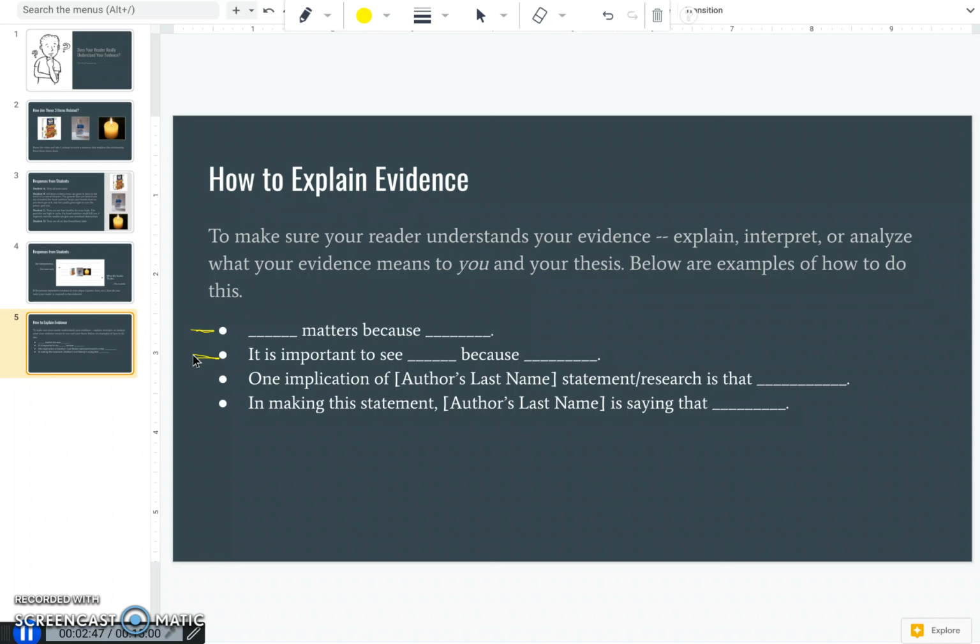Now, if you have a quote or you're using someone's direct words, you might want to say, one important implication of what this author's statement or research is that blank. You could also say, in making this statement, the author is saying blank. So all of these are ways to interpret, explain, or analyze your evidence, which you need to do. So as you're going through your next paper, make sure that as you're proofreading, you're pausing to make sure that you are explaining all of your evidence.